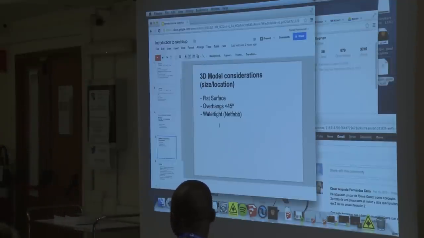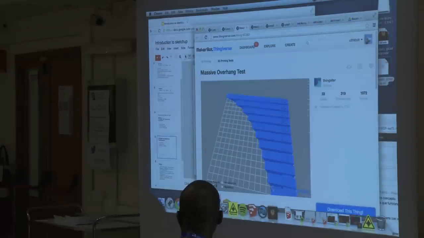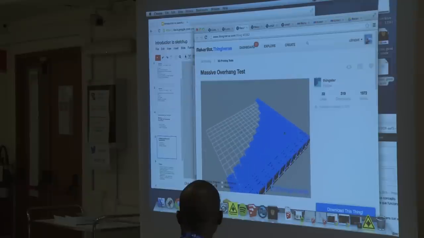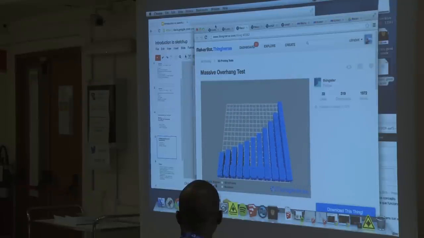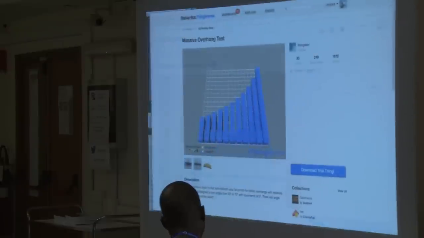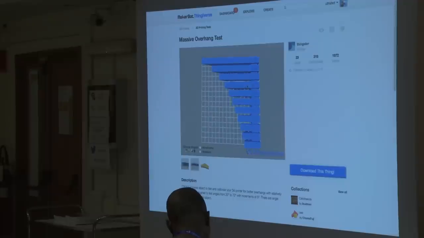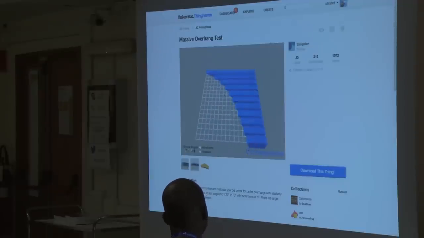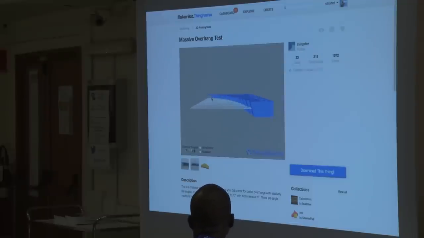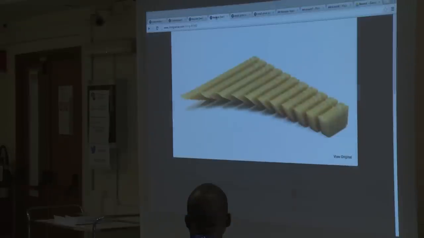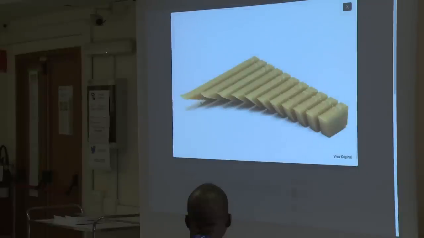For overhangs, I have a couple of things that I can show you. This is a nice piece to test the overhangs of your machine. We can see here different degrees of overhangs, from 70 degrees to 20 degrees. What I mean by overhangs is how steep this angle is regarding the horizontal plane. And you can see an example here. This is a printed example. You can see that as I go higher and higher, these overhangs start to look not so nice.